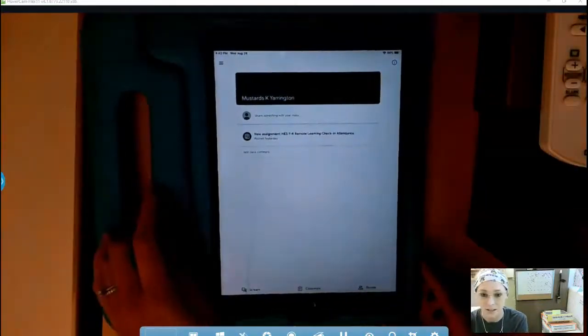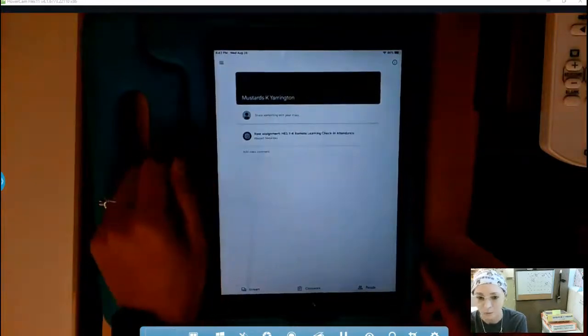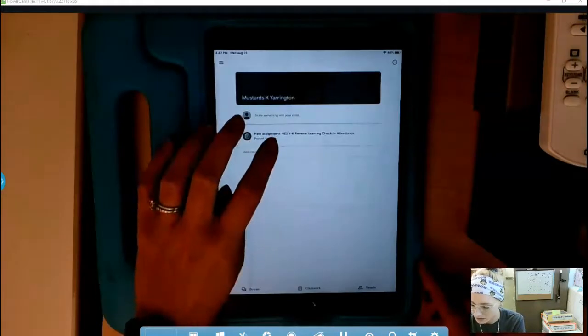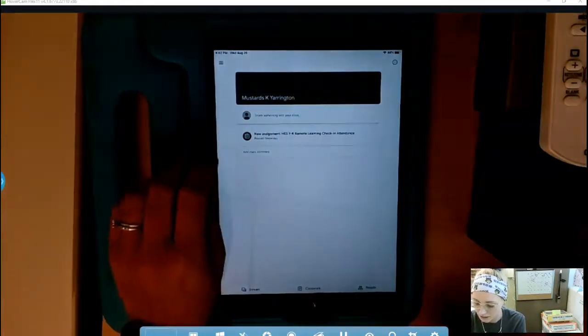Okay, so here is this one. This is for the Mustard group. And you can see that I posted one assignment. It says new assignment, HESYK, remote learning check-in attendance.